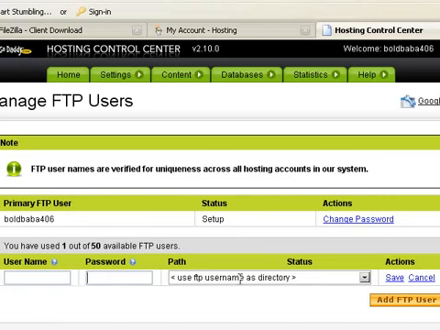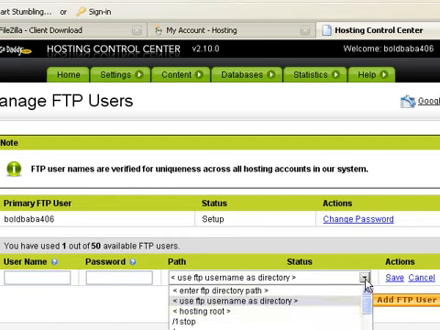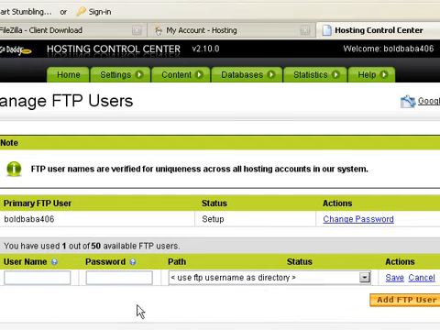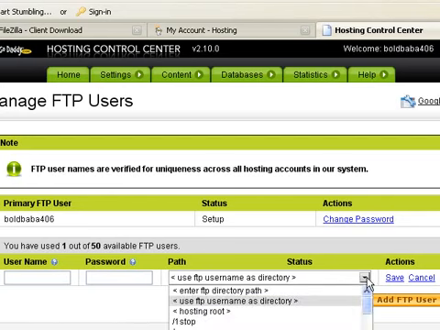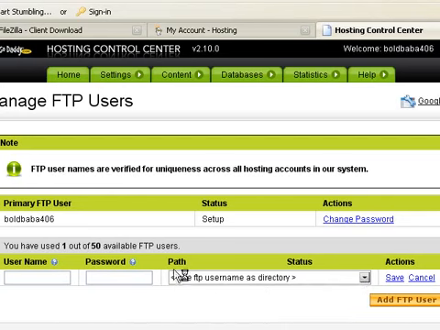This is, let's say you've got multiple domain names and each domain name is in their own subfolder. You can choose which one you want to connect it to. If it's your main root folder, then just leave it as bog standard. Once you put your username in, once you put your password in, simply hit save.